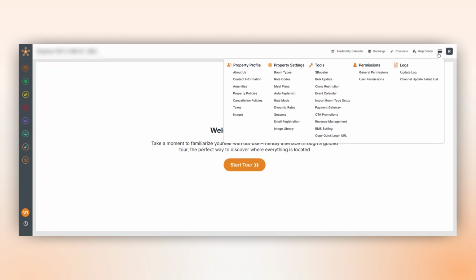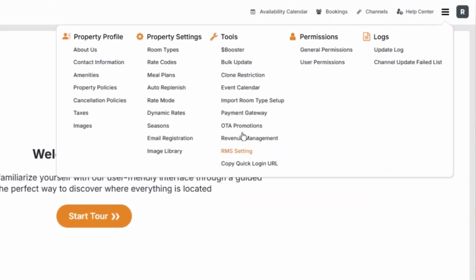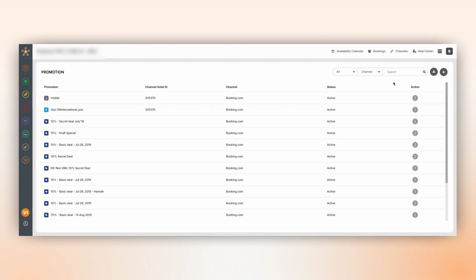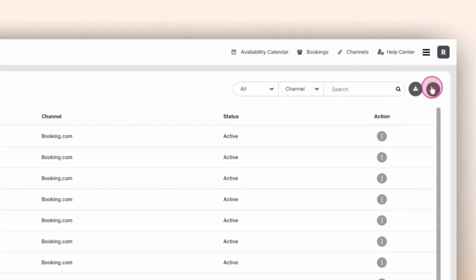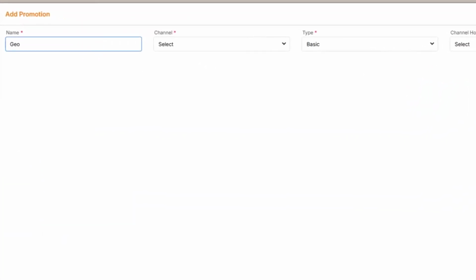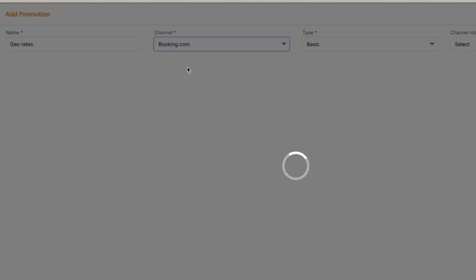Let's start by going to the OTA promotion option from the mega menu. By clicking on the add sign, select the channel and which promotion has to be created. Enter the promotion name. Select the channel. Select the type of promotion.